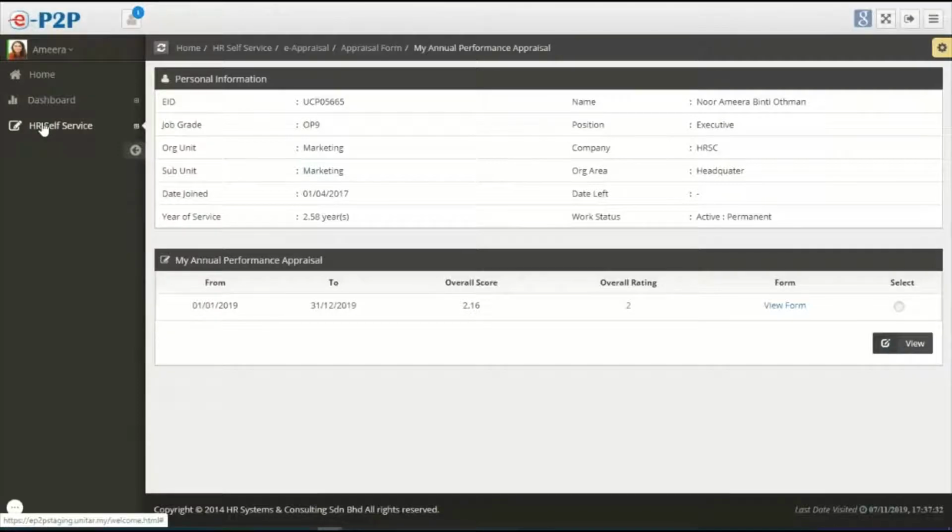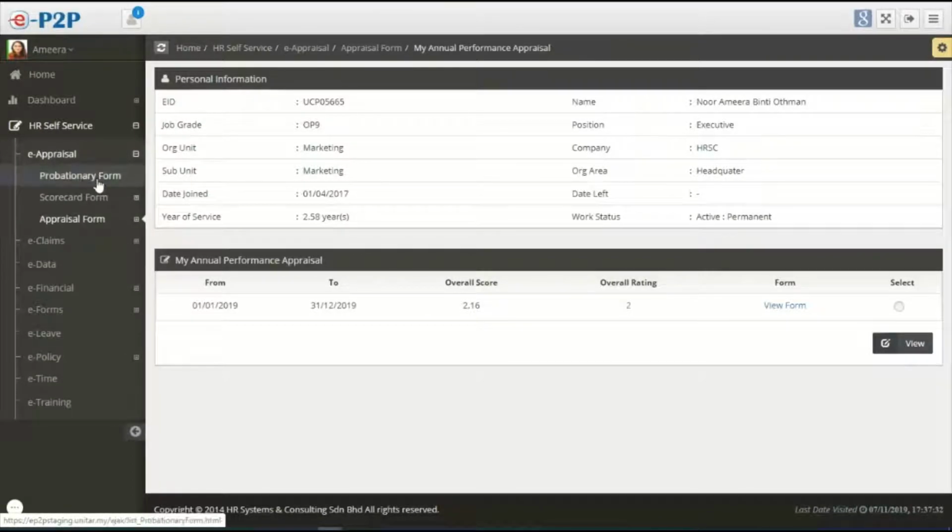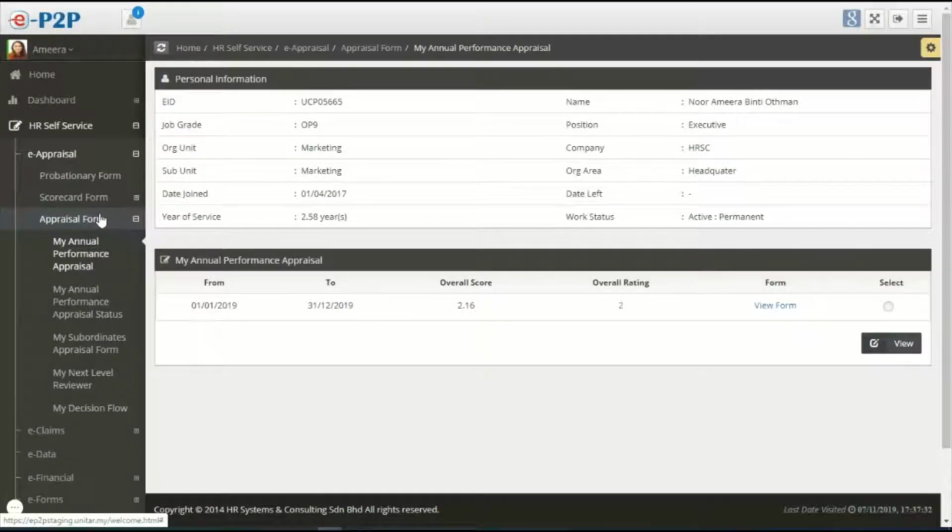To go to eP2P Application e-Appraisal, user need to click HR Self-Service. Then click on the e-Appraisal. Click Appraisal Form and then click My Annual Performance Appraisal to view Annual Performance Appraisal.